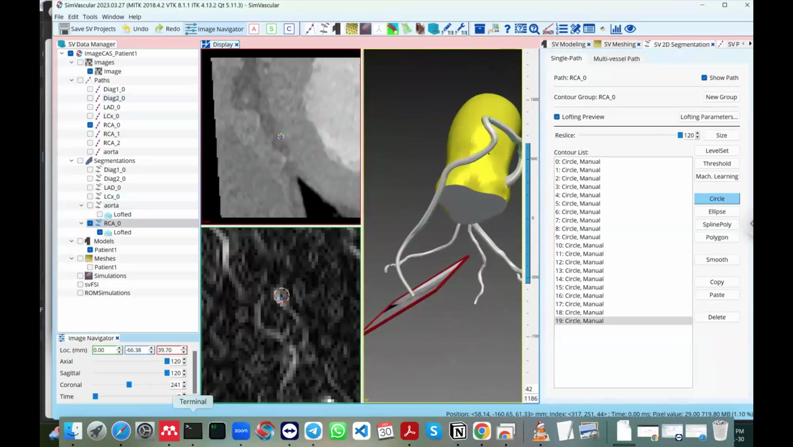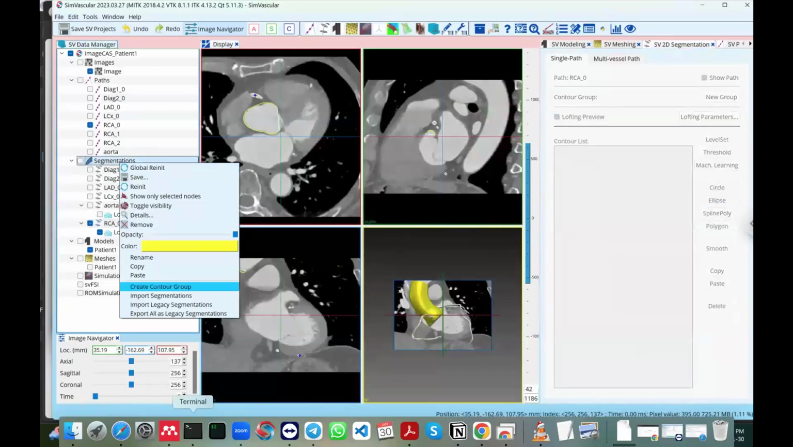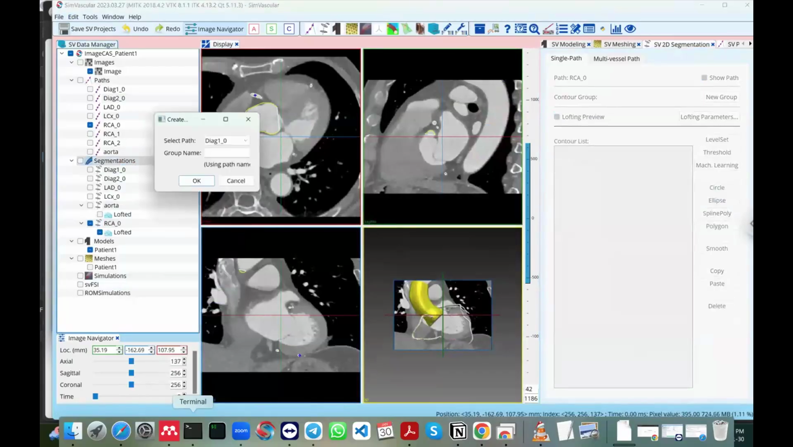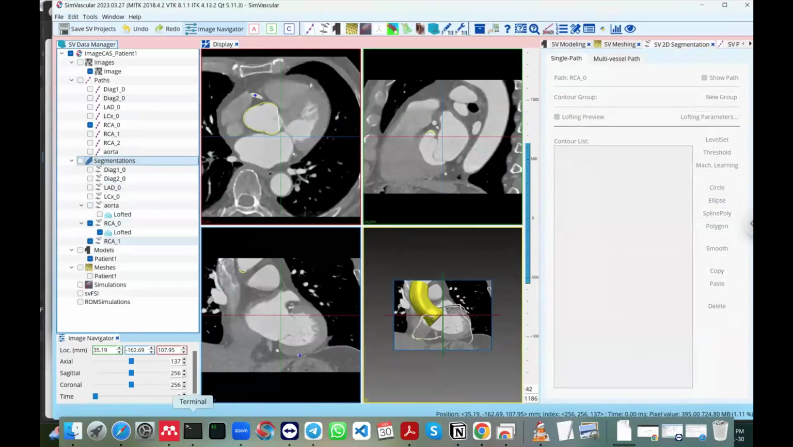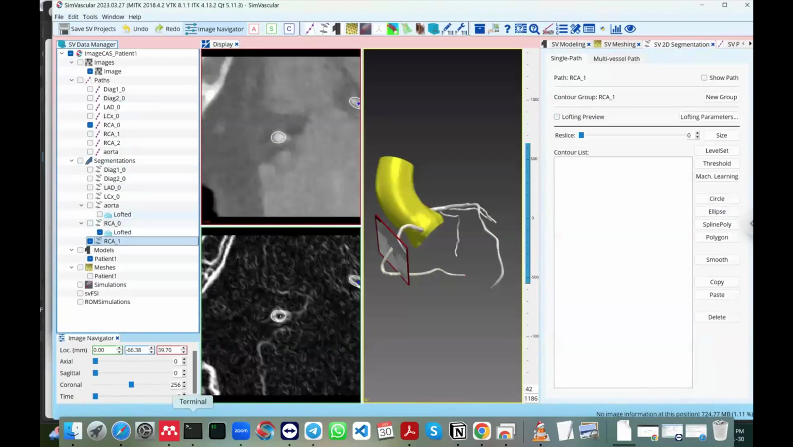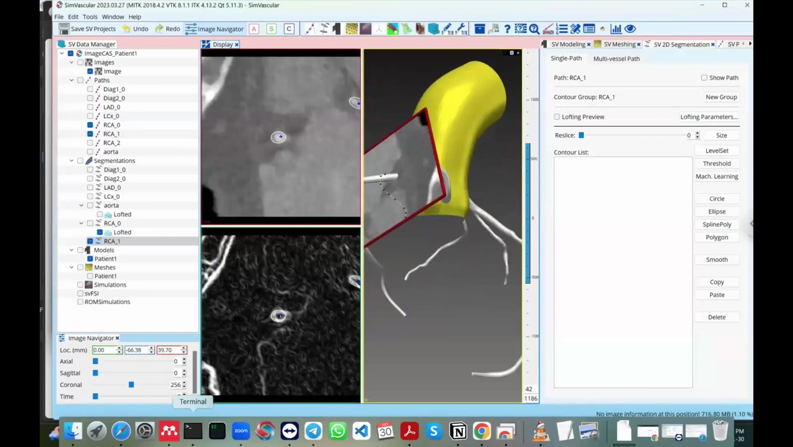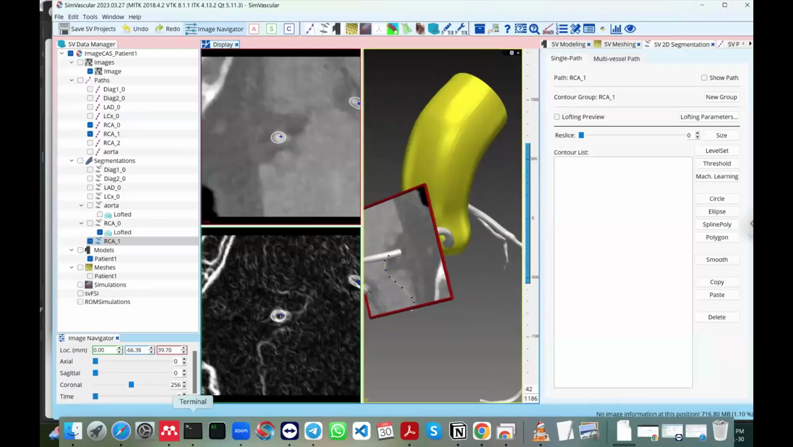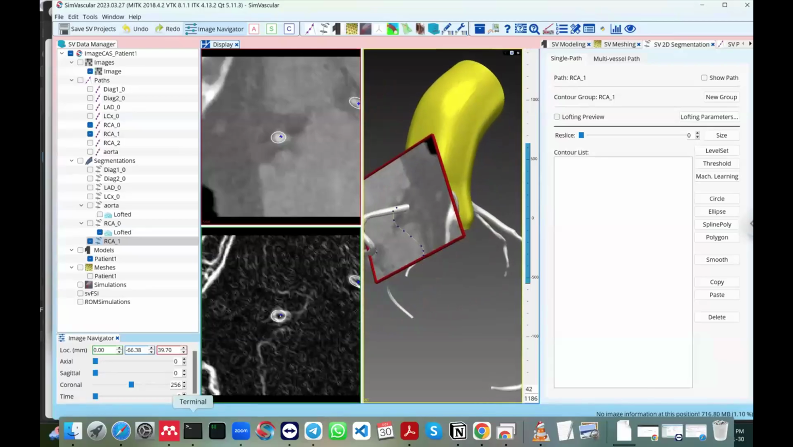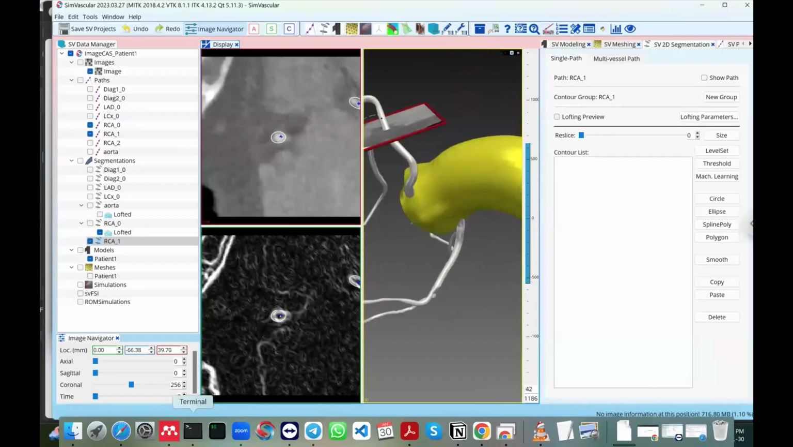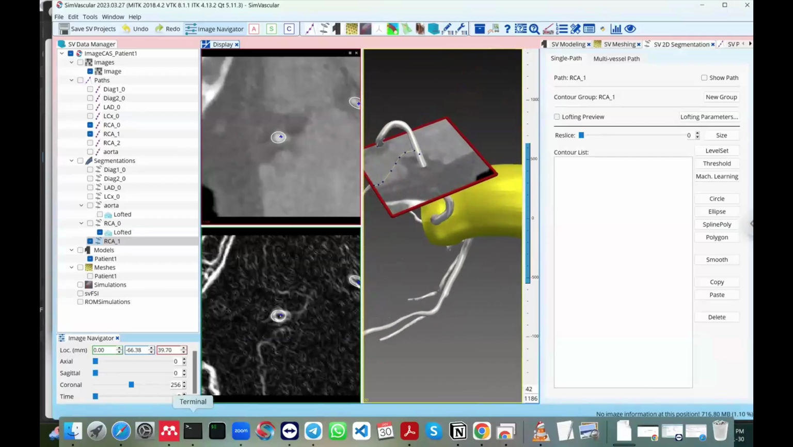Okay, so this is my RCA 0. I can do my next RCA, create a contour group, my RCA 1. And similar to RCA 0, I'm going to start inside the lumen, right? So this is my RCA 1. This is a vessel AV. It goes to the AV groove, or it goes to the atrium, right, Anna? Yes, it goes to the atrium. This is RV.